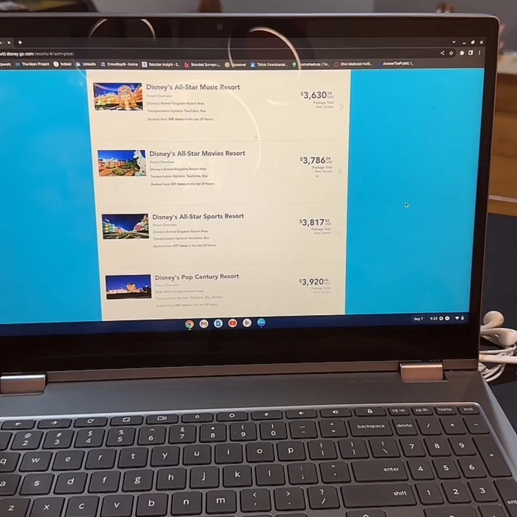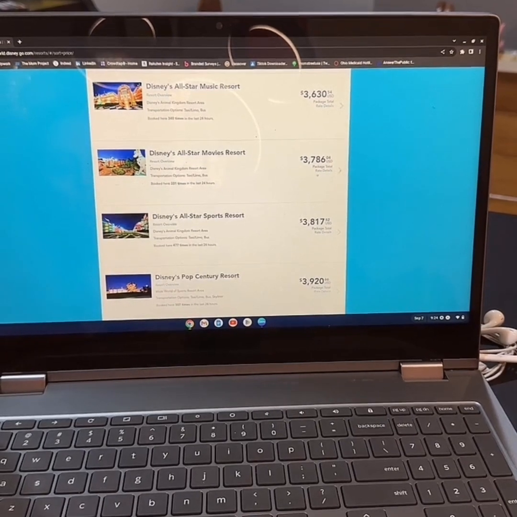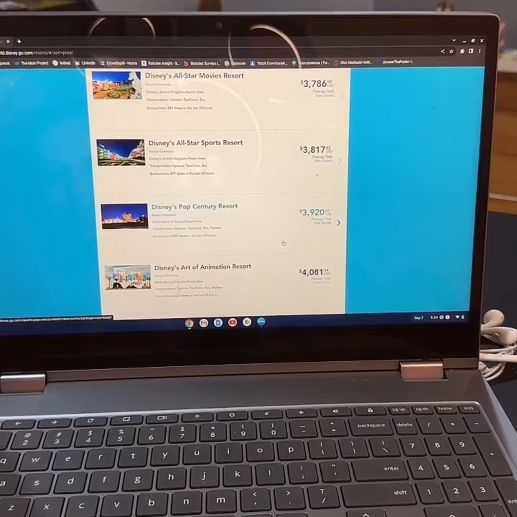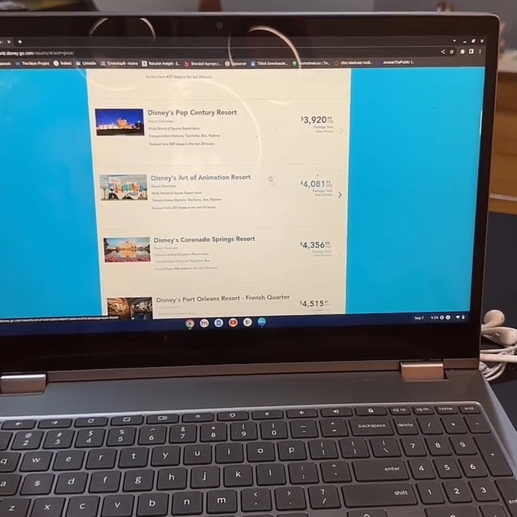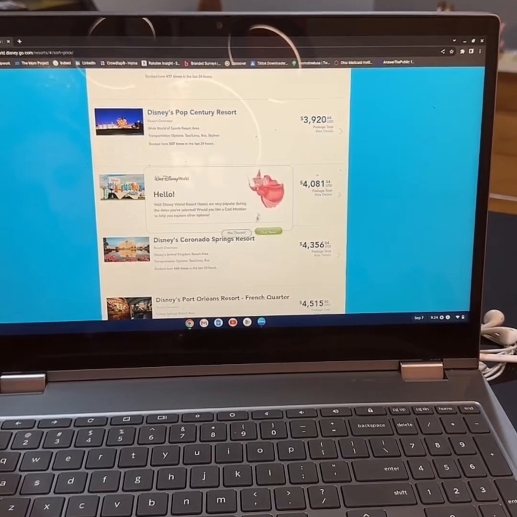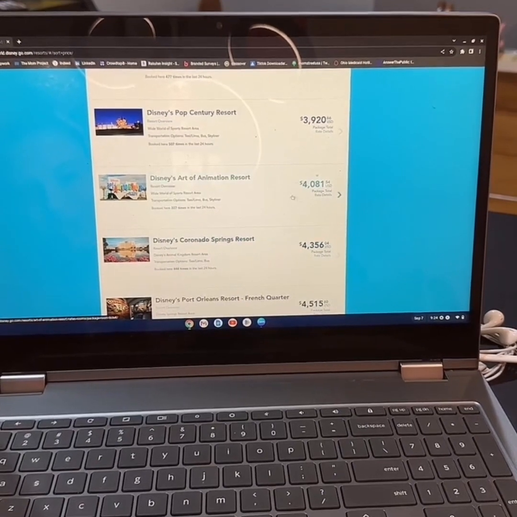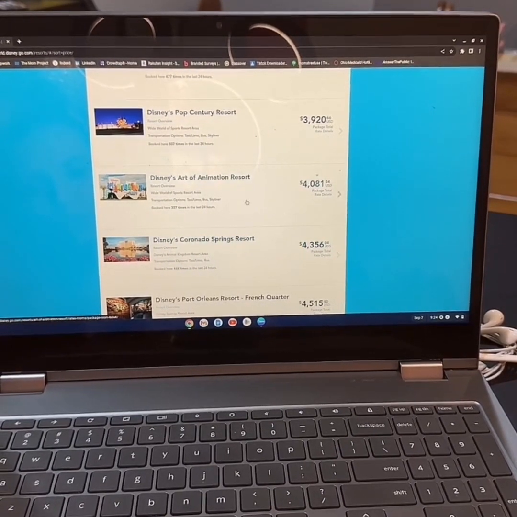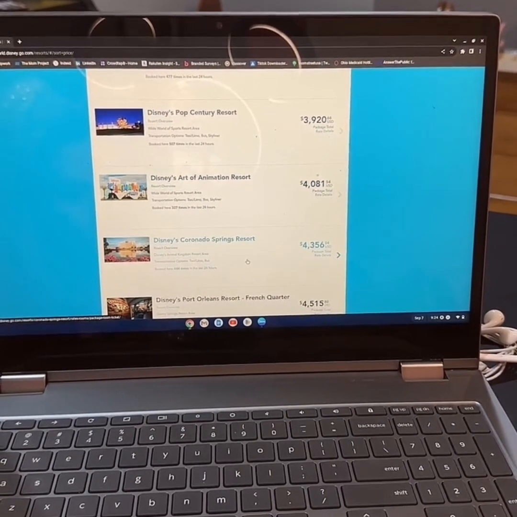So it's going to show you that for that week that we picked in January, All-Star Music is the cheapest. And then you can see the difference between All-Star Music and Pop Century is a total of about $300. So let's say we want to do Pop Century because we like that Skyliner access. Sorry, let me scroll down so you can see. So this will give you an idea. Pop Century, which was $300 more than the cheapest, to, oh my gosh, no thank you, to Art of Animation to Coronado Springs. This is your bridge between value. Art of Animation is a value. Coronado Springs is your first moderate on this list.